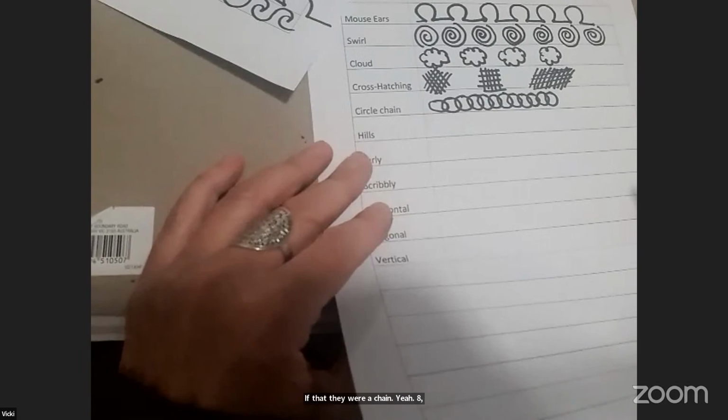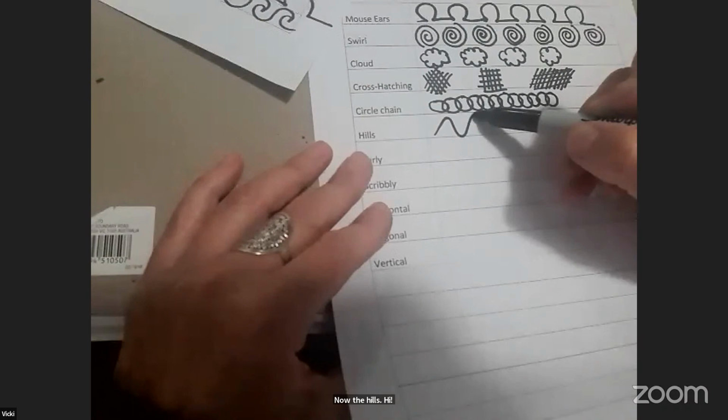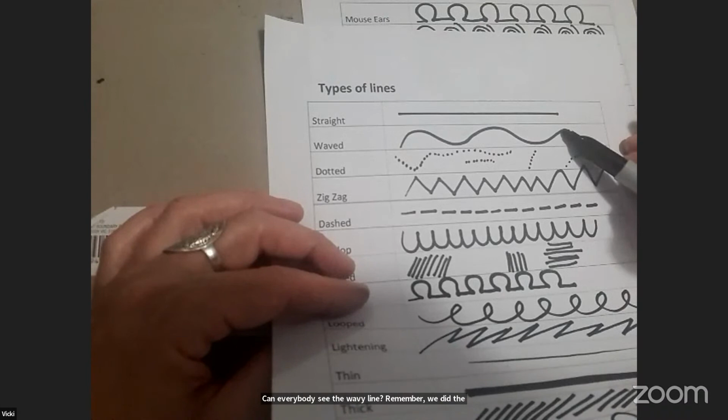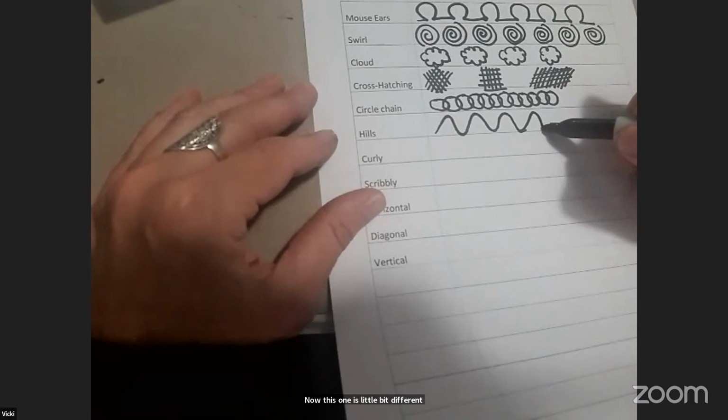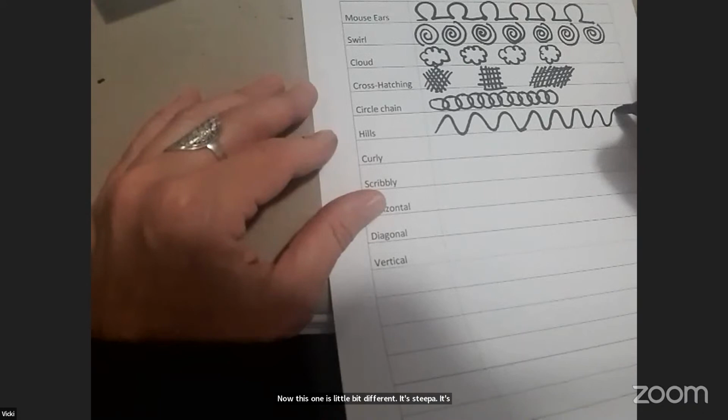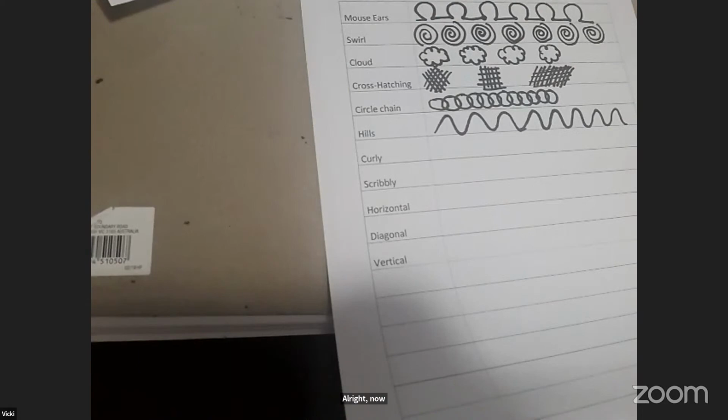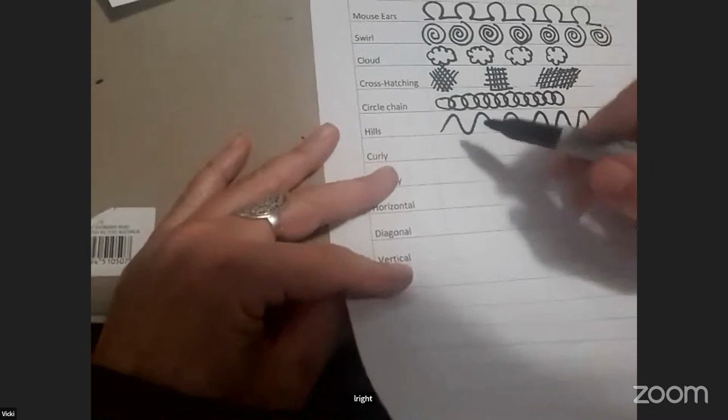Now the hills, basically the hills is like what it says, up, down, up, down. See, it's a bit like a wavy line, but the wavy is much flatter. Can everybody see the wavy line? Remember we did the wave line? Now this one is a little bit different. It's steeper. Yeah, it's like a hill. All right. Now, curly is, basically curly is like spiral.